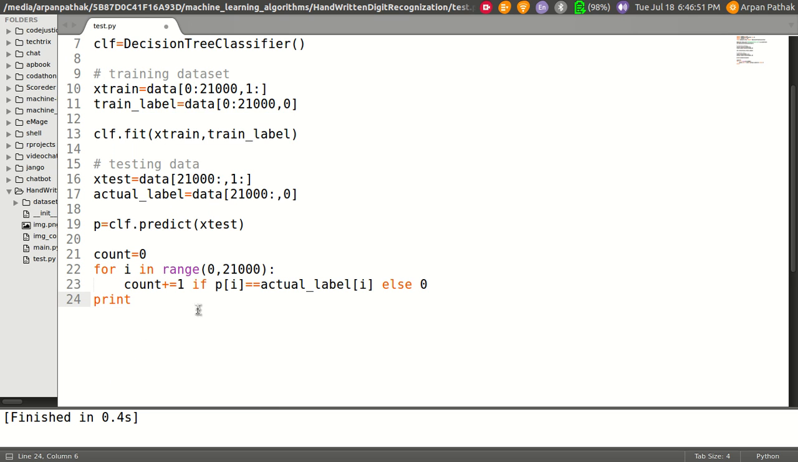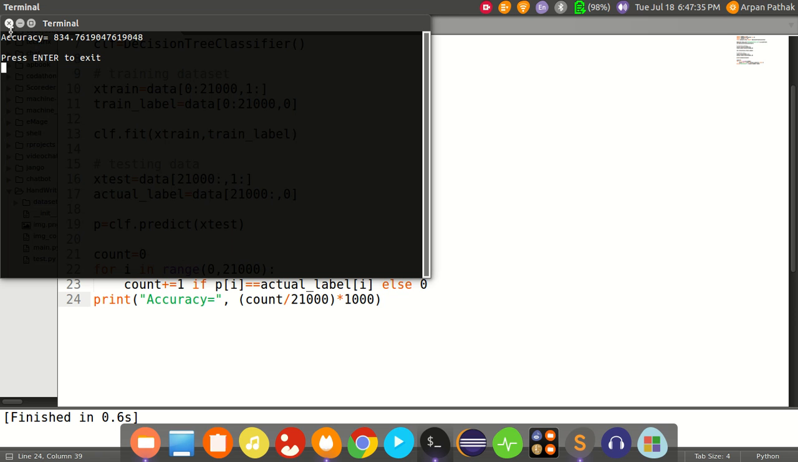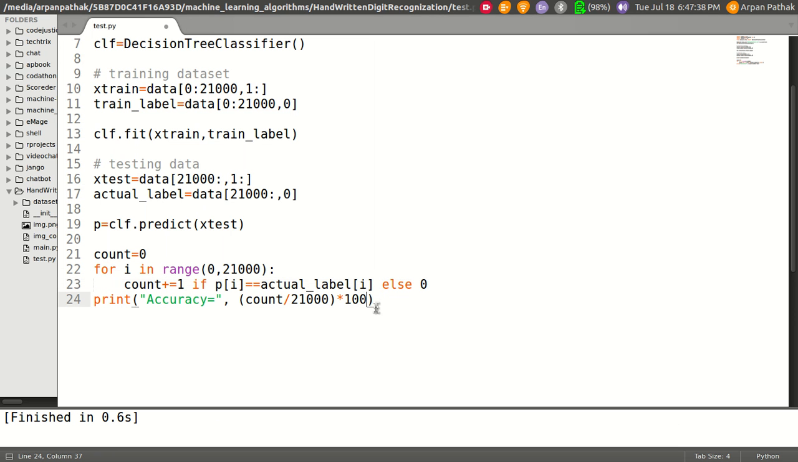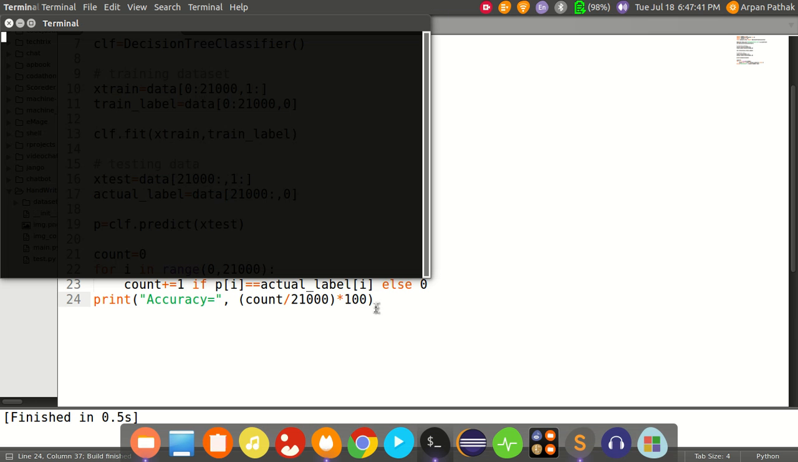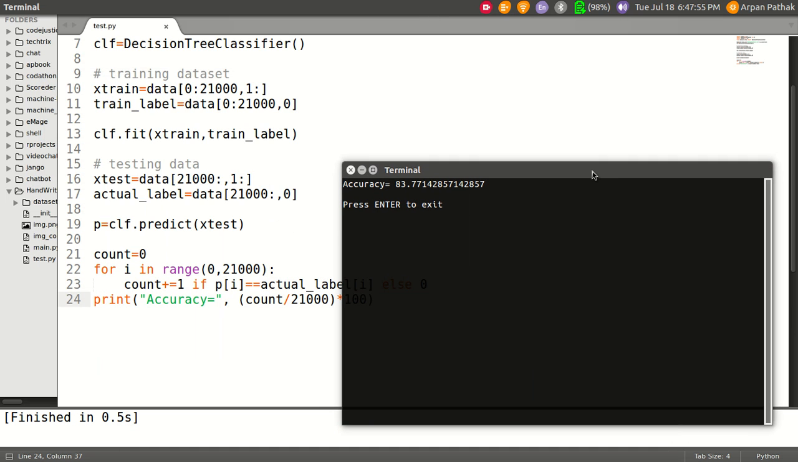So let's try to print accuracy over there. Accuracy is equal to, okay, we should compute that in percentage, so that would be count divided by the size of the actual data, which is 21,000, and then I should multiply that by 100. So let's try to run this code. Okay, by mistake I multiplied that by 1000. It should be 100. Let's try to predict this again. Well, we got an accuracy of 83%, which is quite good.